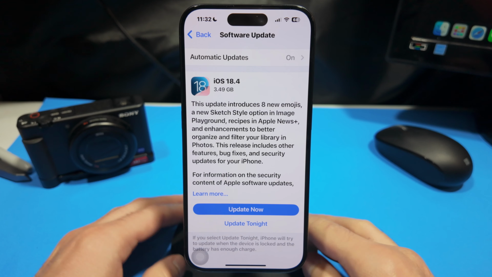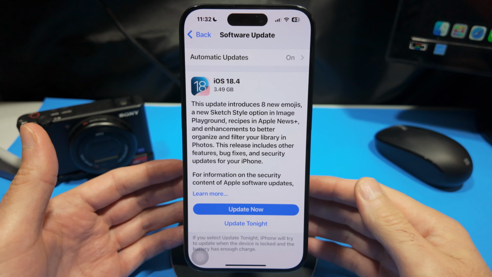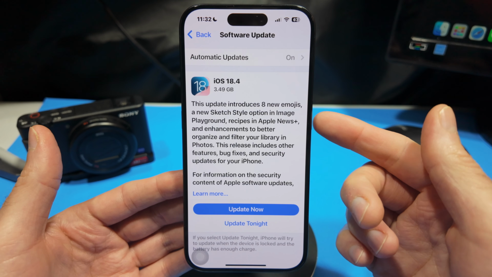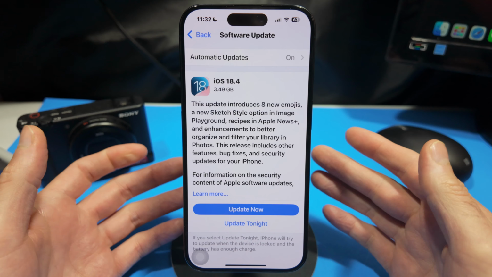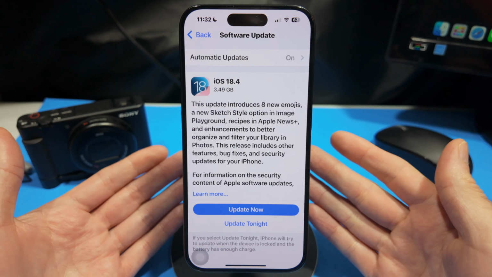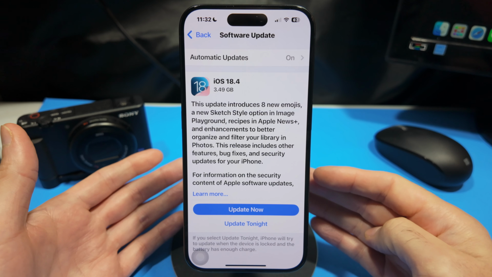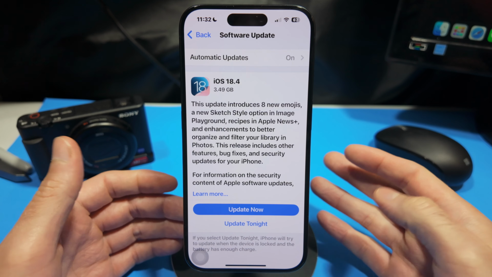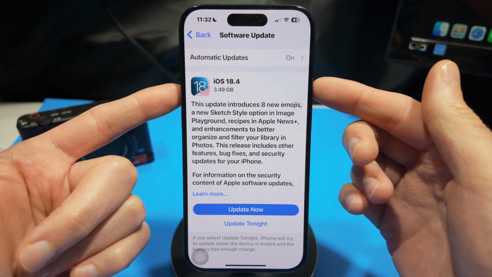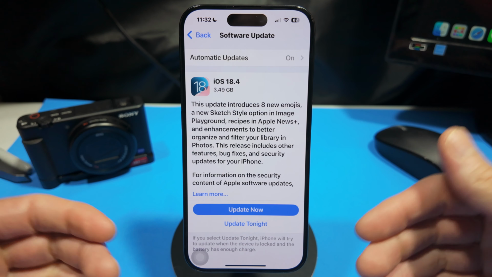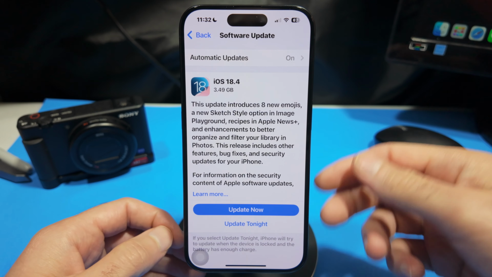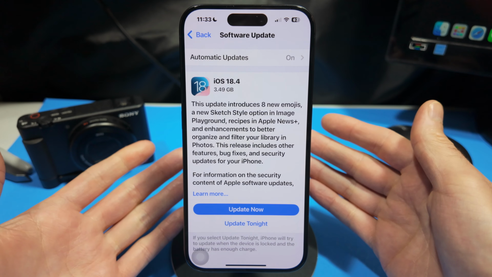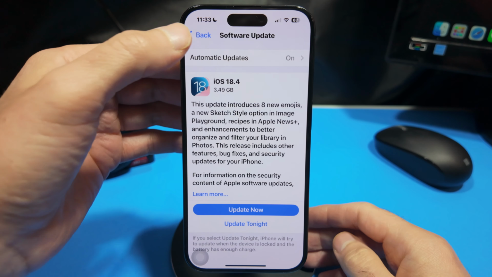Now, if your iOS 18.4 is missing and you don't see this, it's probably because of a couple different reasons here. One, it might be because you don't even have 18.3 and maybe you're on an older version. So this isn't popping up right now, and you're going to have to go through and update to previous iOS's. Okay, that could be one of the reasons why.